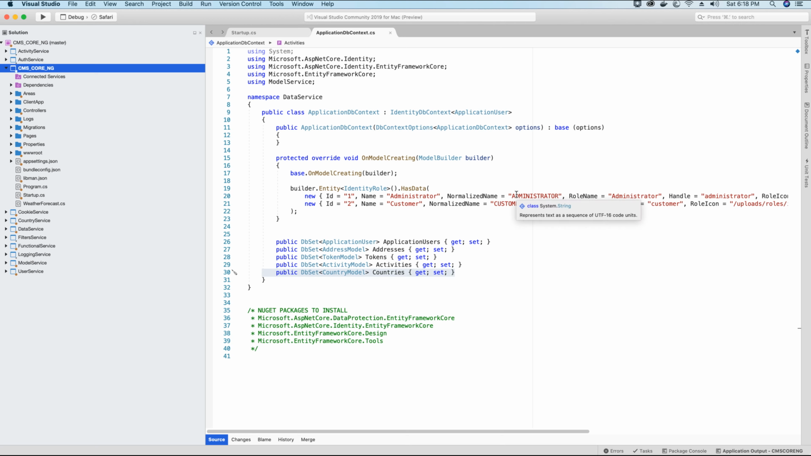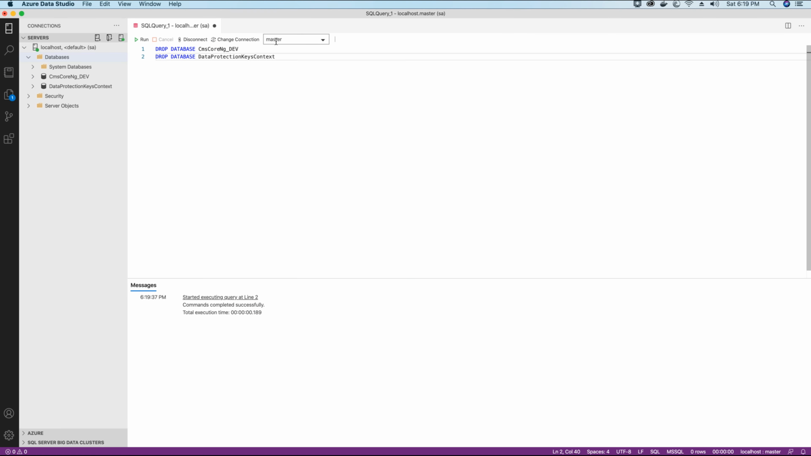If we do not delete it, then the migrations would not be able to create the database, because a database with that name already exists on your server. So let's go ahead and delete it. Using Azure Data Studio, we can log into our server and run the following commands in the query window to drop the databases that we have over here. Press F5 and the command was executed successfully.